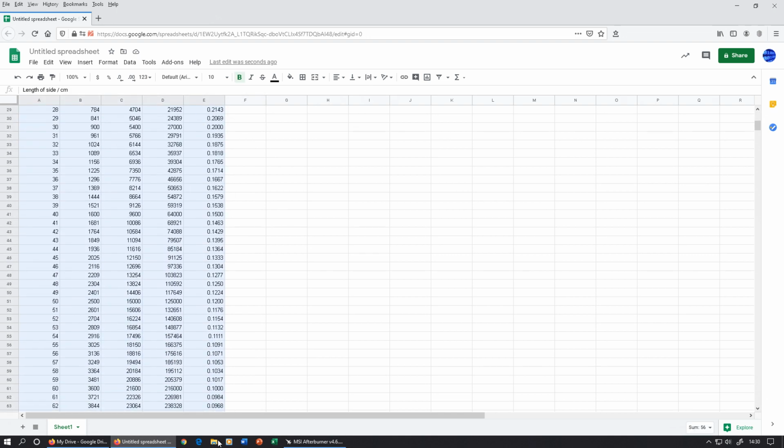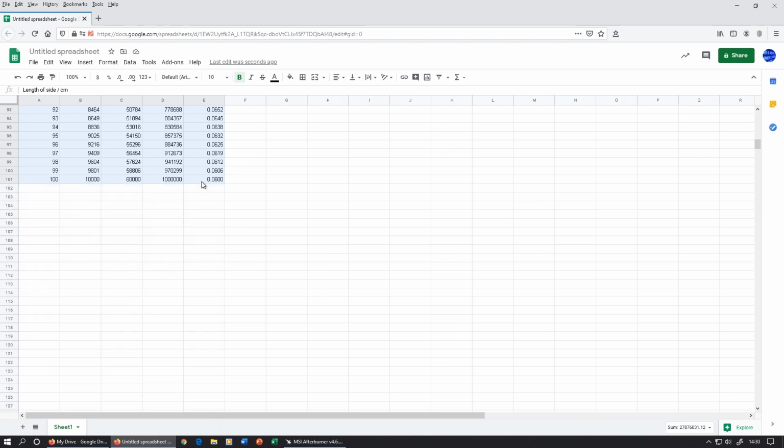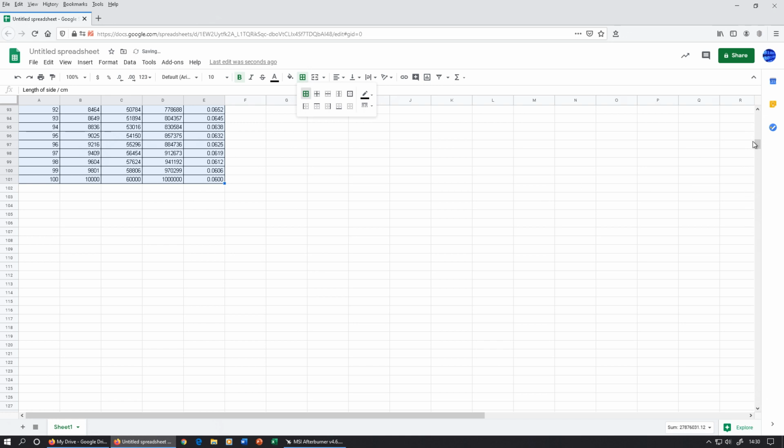Let's highlight down these, and then we're going to go to this one here, the borders, click on that, and go to this one that looks like a 4-pane window for all borders. That puts our borders on.